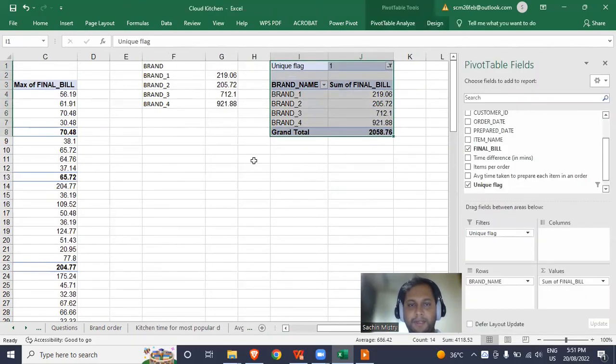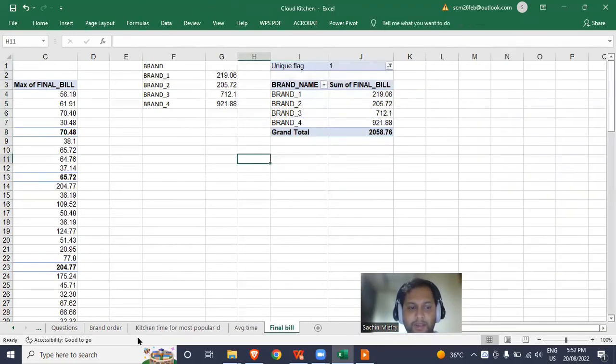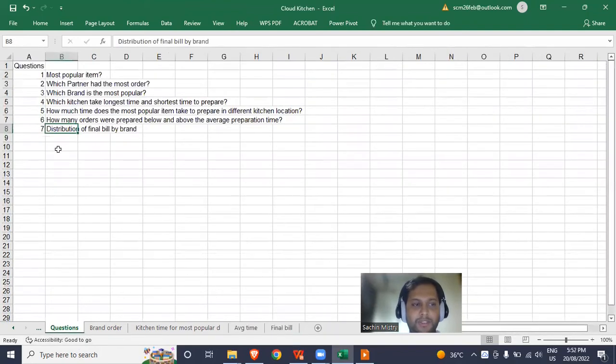So this is the same data. So this is how we have used the Cloud Kitchen dataset to do some data analysis in Excel, and do try it out for your day-to-day case scenarios.